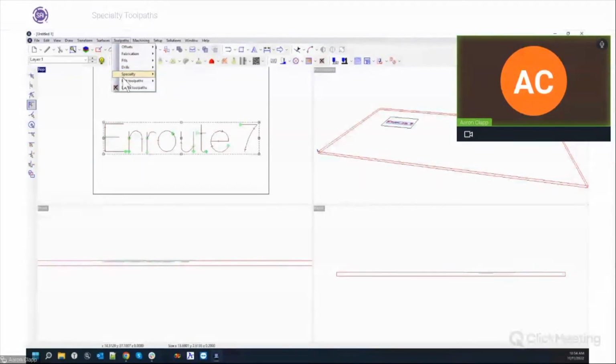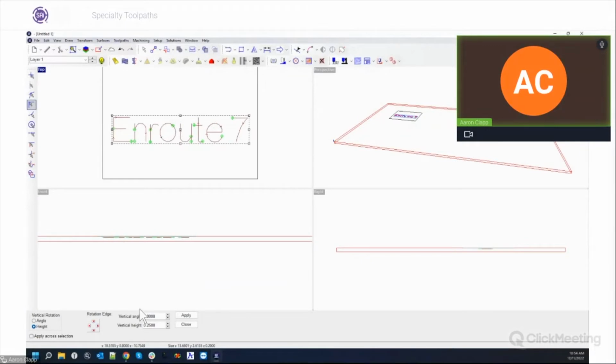If I go to my project toolpath, if I say project by height, and let's do 0.5 inches this time, and I hit apply, look at what happens over here in the front view. You notice that each letter now has a slant to it. So I could get a unique effect like that.